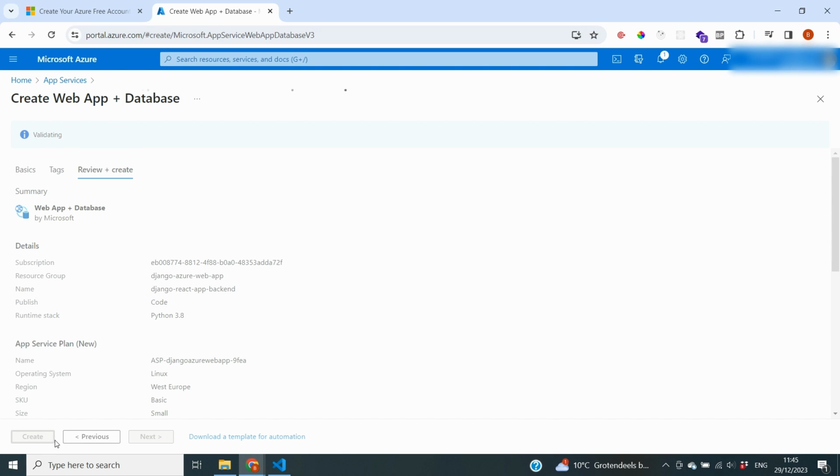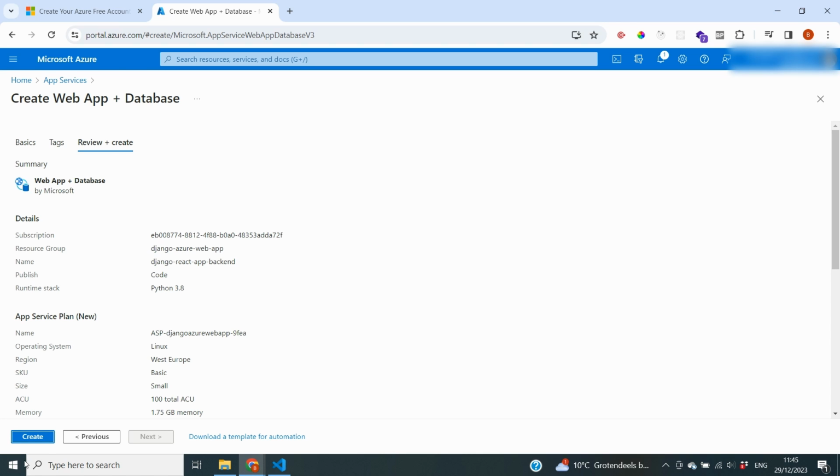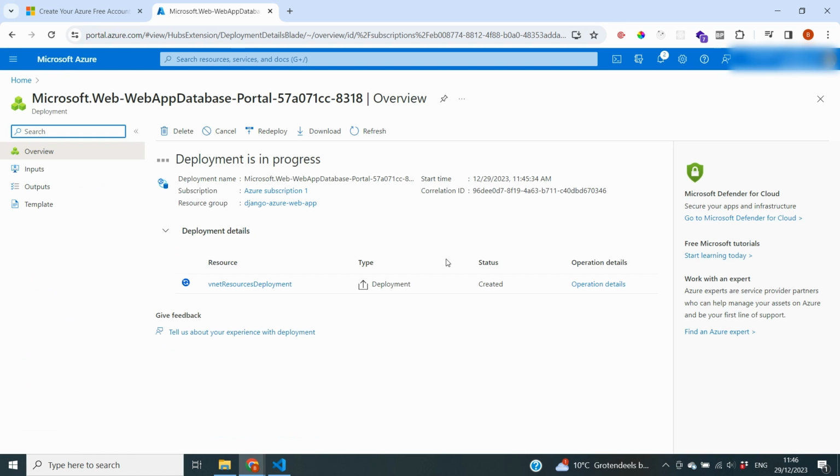And over here it is going to do a quick validation of all of the input that we have provided. And now we can click on Create to create all of the services that we need. And you can now see that our deployment is in progress. It can take a little bit of time before this deployment is complete. In most cases, this will take around 5 to 10 minutes. So I will be back with you once the deployment has been completed.